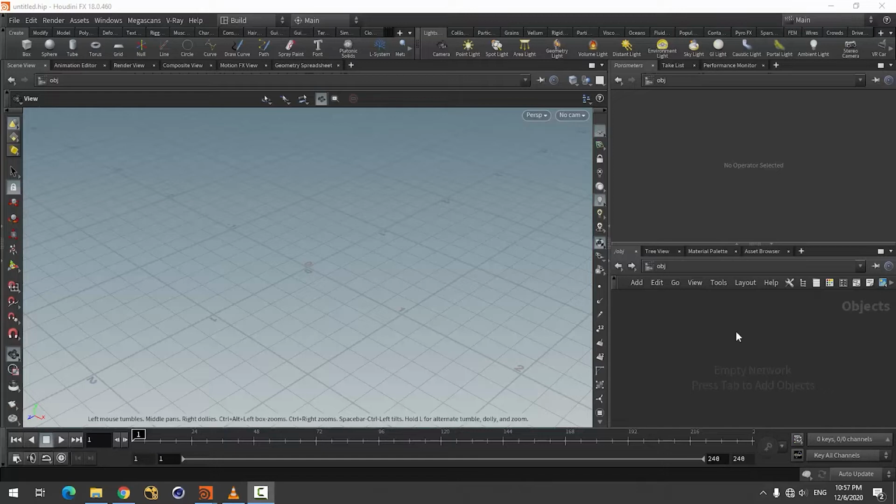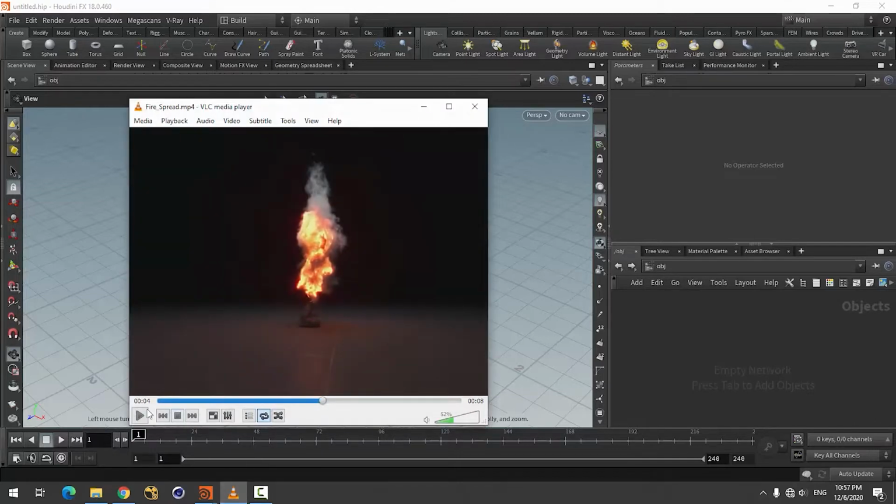Hello and welcome to this new tutorial, which is the fire spread tutorial that I have made.